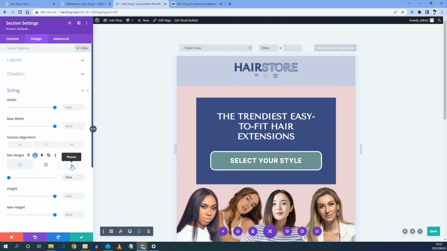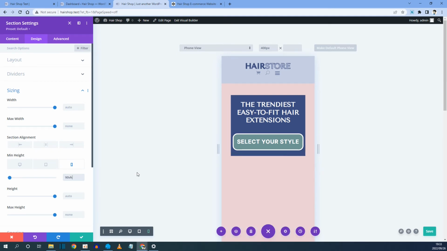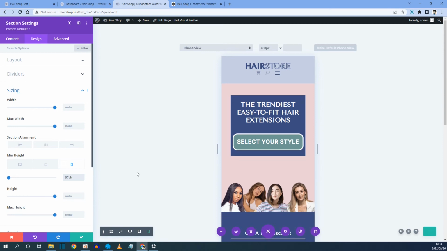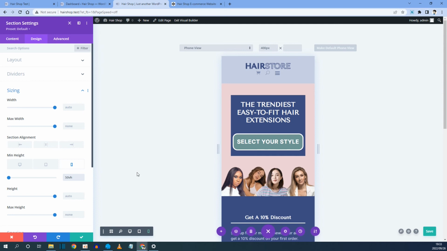And let's just have a look on phone. Then on phone, I think we just need to adjust the height there as well. Let's try 90 viewport height and see what happens. Okay, that's way too much. I'm going to just come down again and just bring it so that we can see what is the best fit. And I'm thinking maybe 50 viewport height looks good. So there we go. There we've done it.